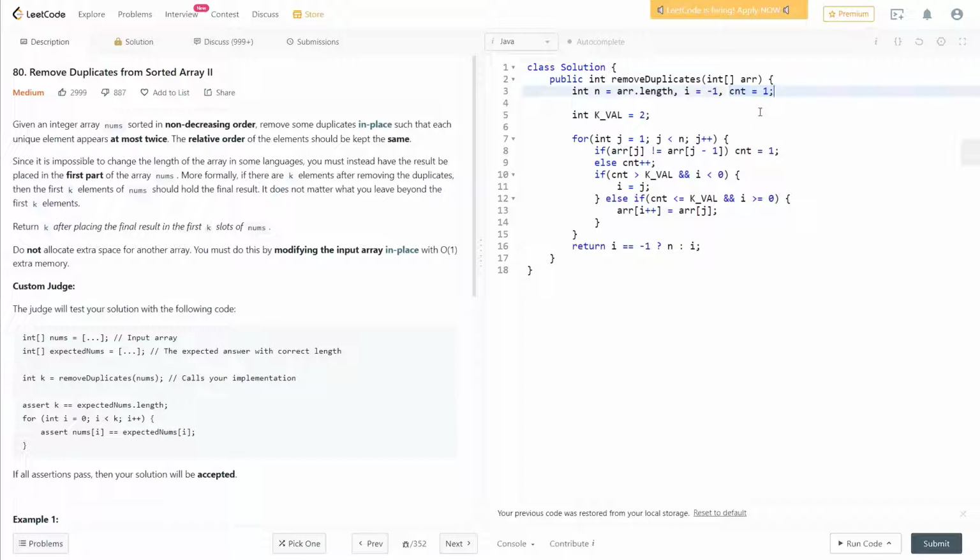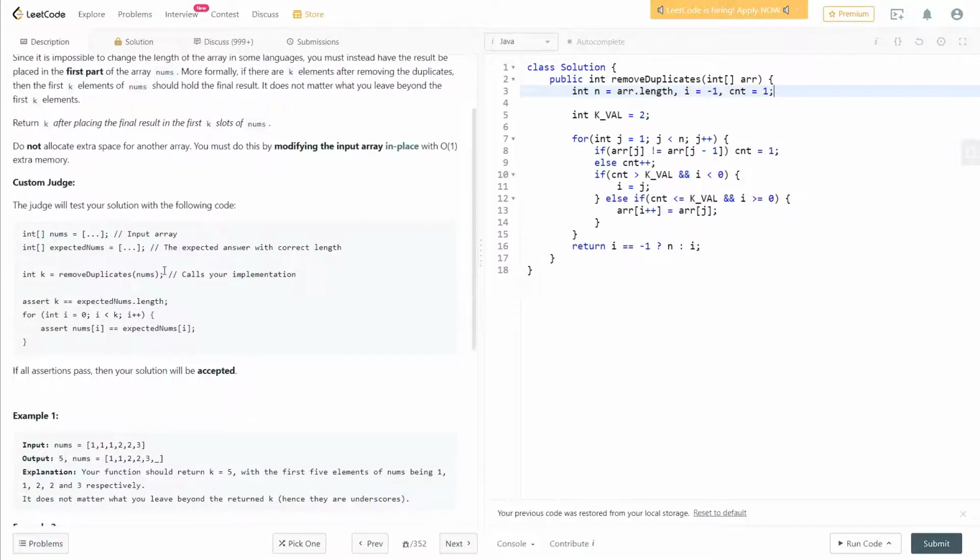cnt is the count of how many duplicates are there. Since this is sorted, we can directly check if my previous element was the same as the current element. So we can simply do this: if arr[j] is not equal to arr[j-1], that means I'm starting with a new element. If it is equal, that means both of them are equal. So initially we have 1 and we start from the second element of the array.